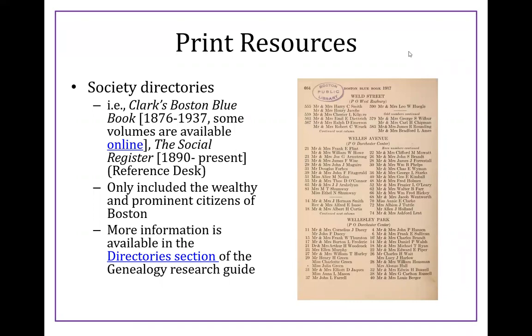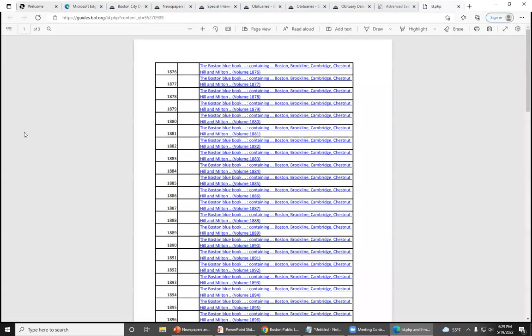Okay, so society directories. I am a big fan of these. I think they're a lot of fun to look at. They are kind of like what they sound like. They're for the society people. So it's really just going to be wealthy and prominent citizens of Boston. The example we have here on the right is from Clark's Boston Blue Book. We have a complete run from 1876 to 1937. The ones that we have have all been digitized, so we have links to those online. And again, this link will be in your handout. See if we can get the browser to work. There we go.